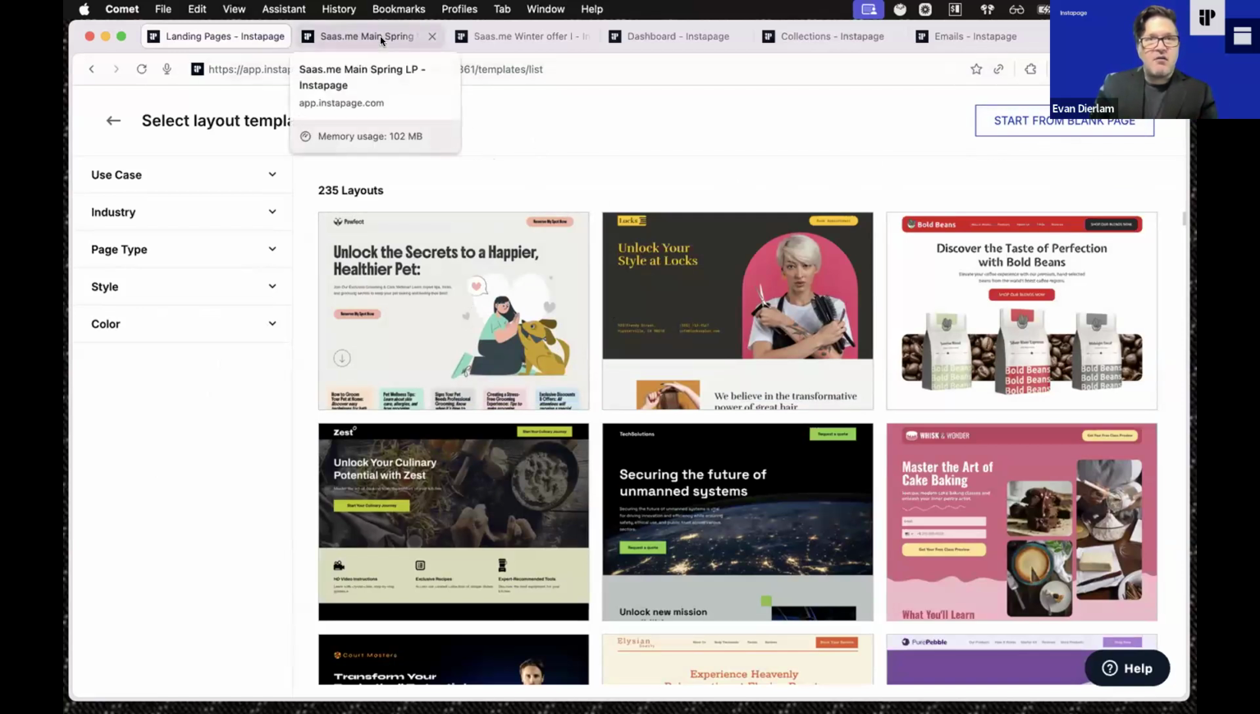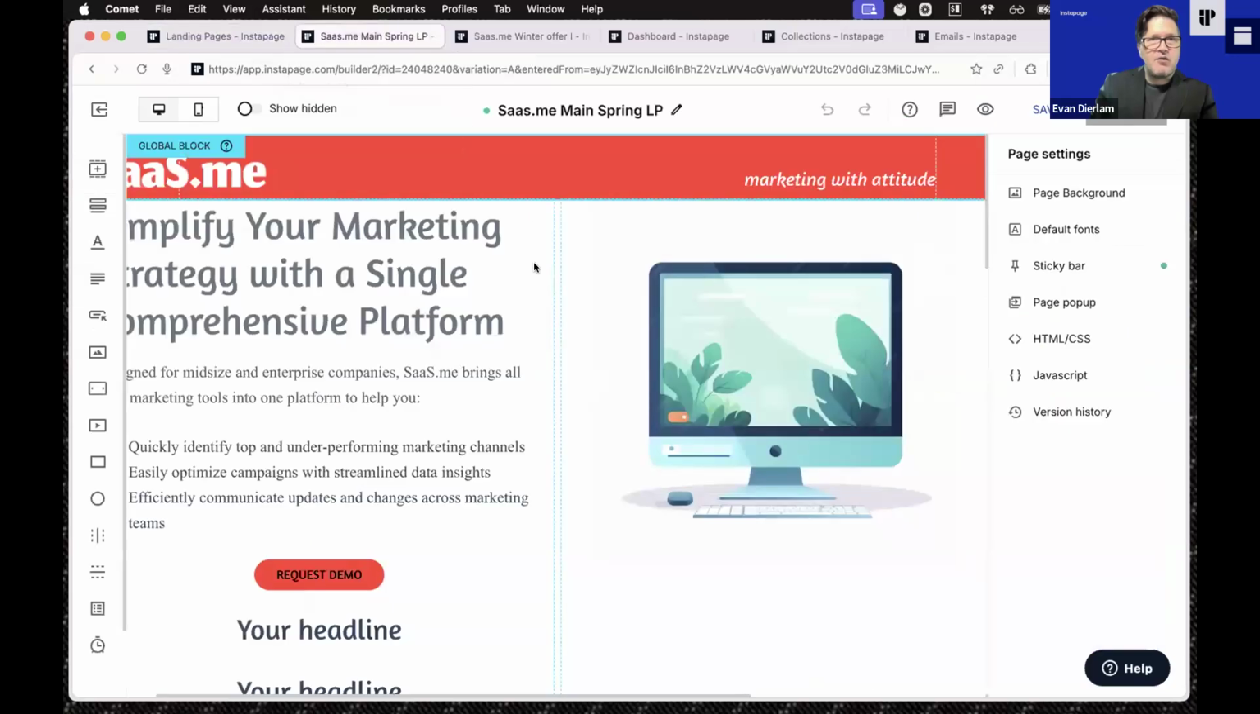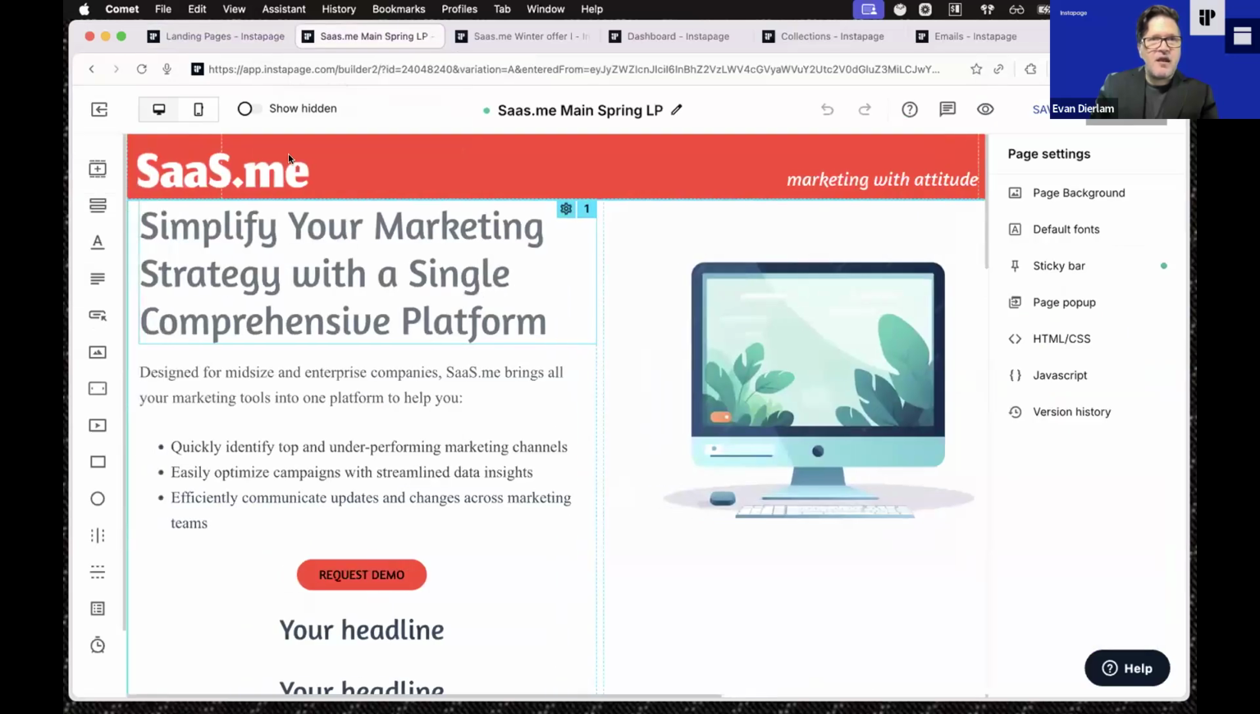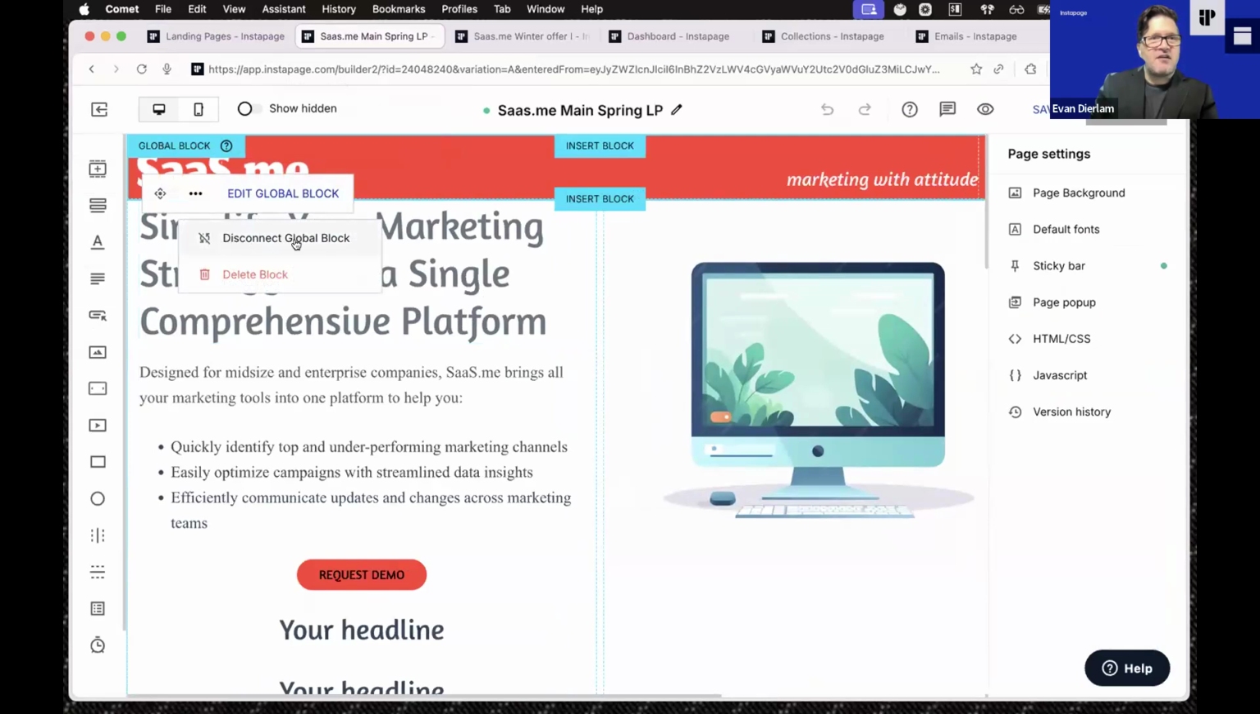Next, let's look at global elements. I'm going to go to a page here. And as you can see, when I hover over this block, it says it's global. With a global block, you have the actions of disconnecting, and that'll actually make this into a regular block, or you can edit the global block from here.